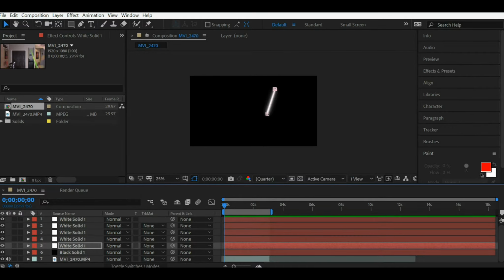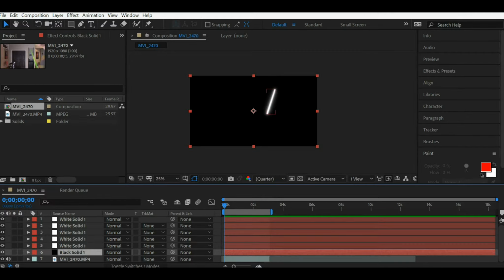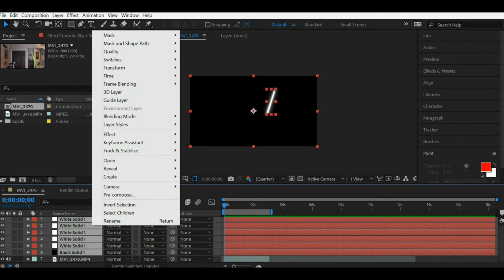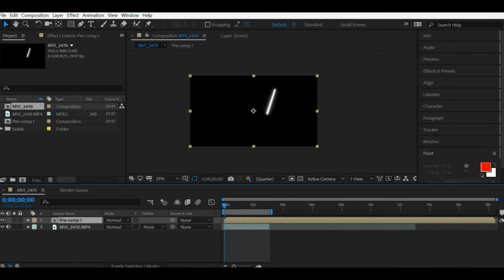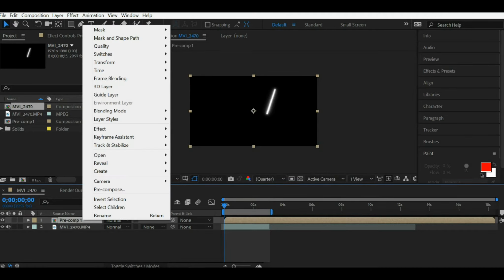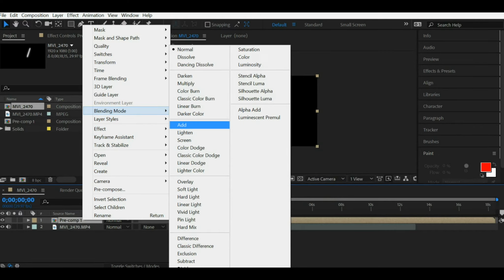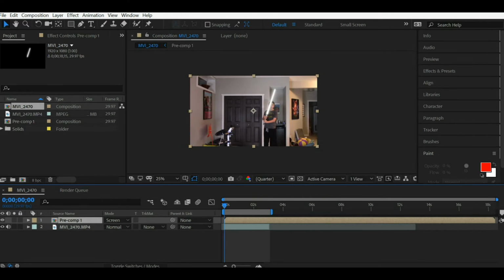Now, if you don't add the black solid, when you pre-comp all of the solids, you can't color your lightsaber. So you want to keep that black solid, and you want to select all of your things by just clicking and holding shift. Then you want to right click, and then you want to click pre-compose. And now you got your pre-comp, and now you want to right click your pre-comp, and go to blending mode, and go to screen, because it removes all that black stuff that doesn't really help you make it work.